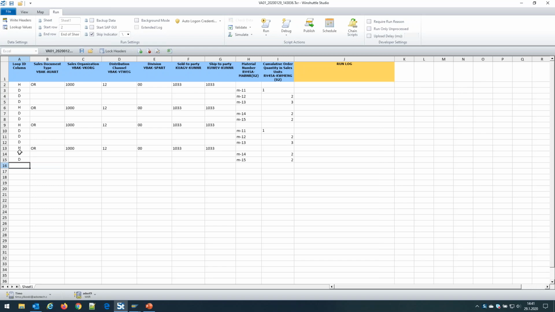Some people like to add things like conditional formatting to the Excel templates. For instance, change the background color of the H rows to make it easier to see where a new order starts. So that's definitely something you can do in Excel to fine tune and make your template more readable, easier to understand. But for our purposes, this is fine. We can now run it and see how this works.